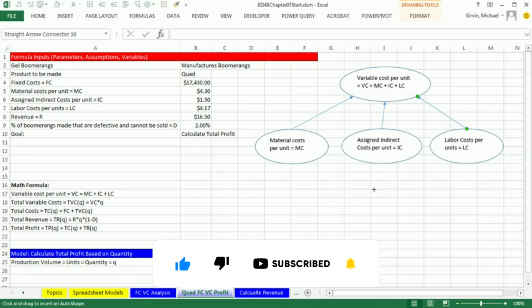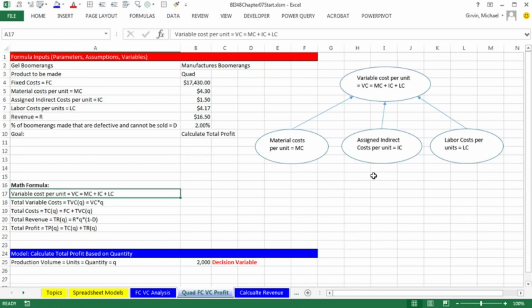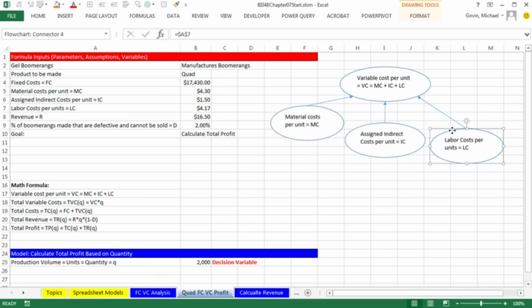You can see the cursor's little thin crosshair. If I click Escape, it reverts back to my selection cursor. So the idea here is that now we have these 3 formula inputs with arrows pointing to an actual formula. And when we're finished, the entire diagram will be arrows pointing towards formulas.